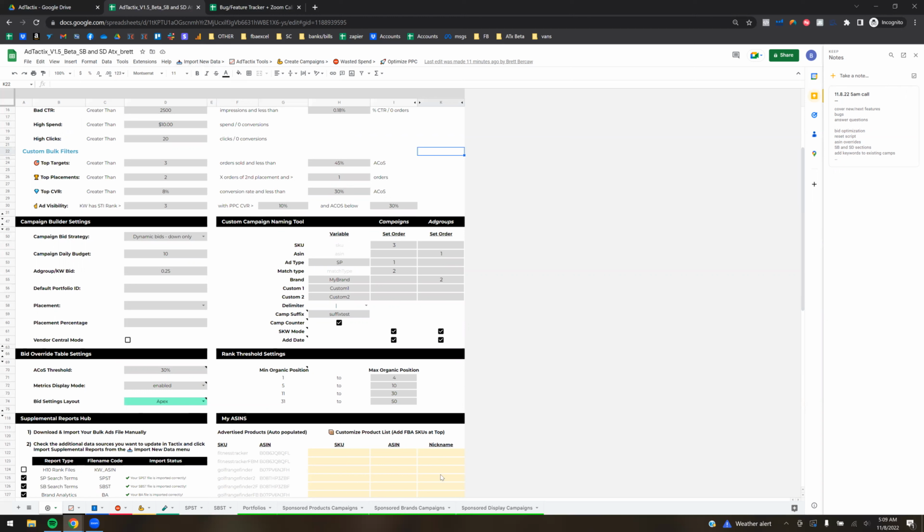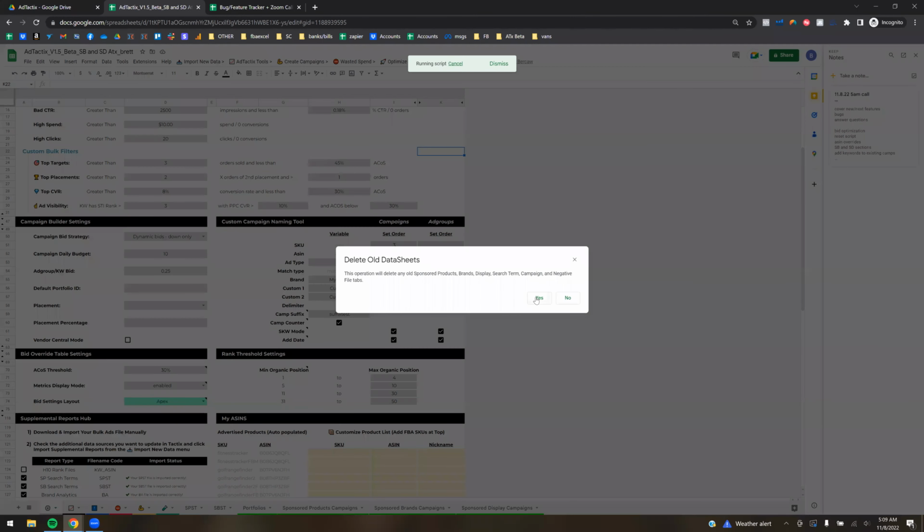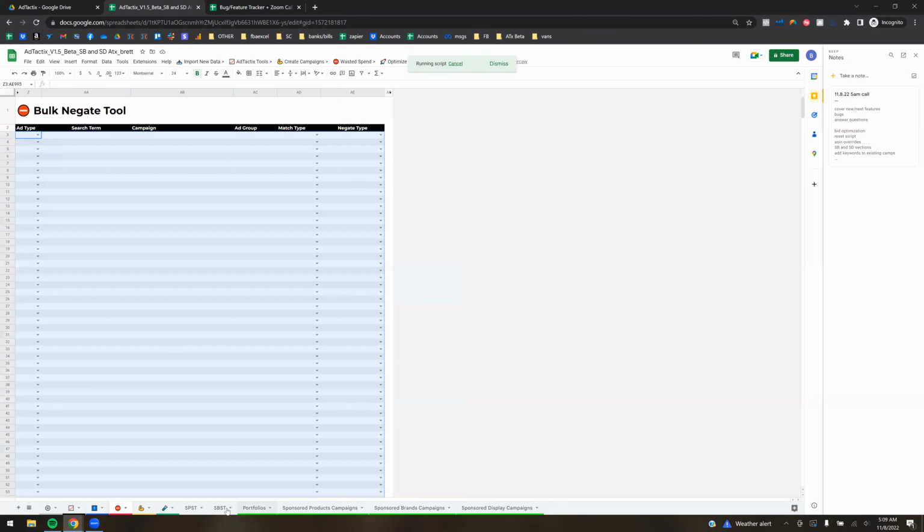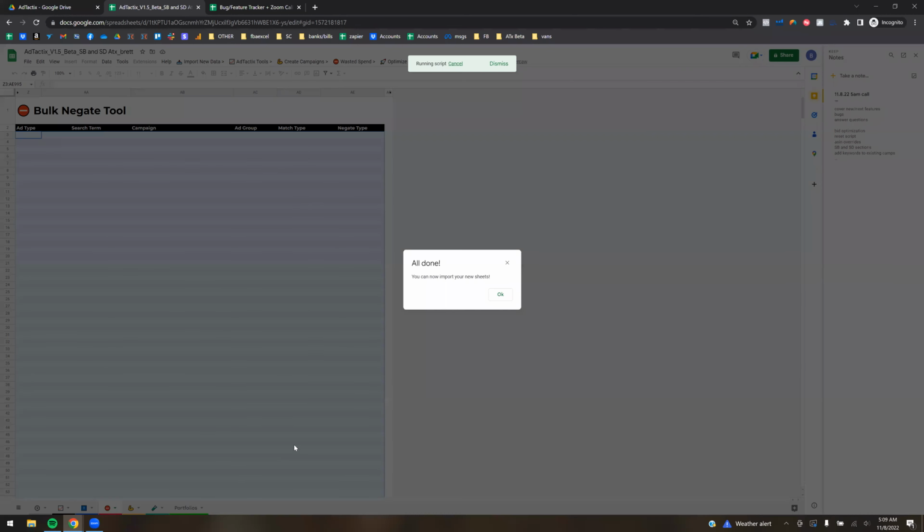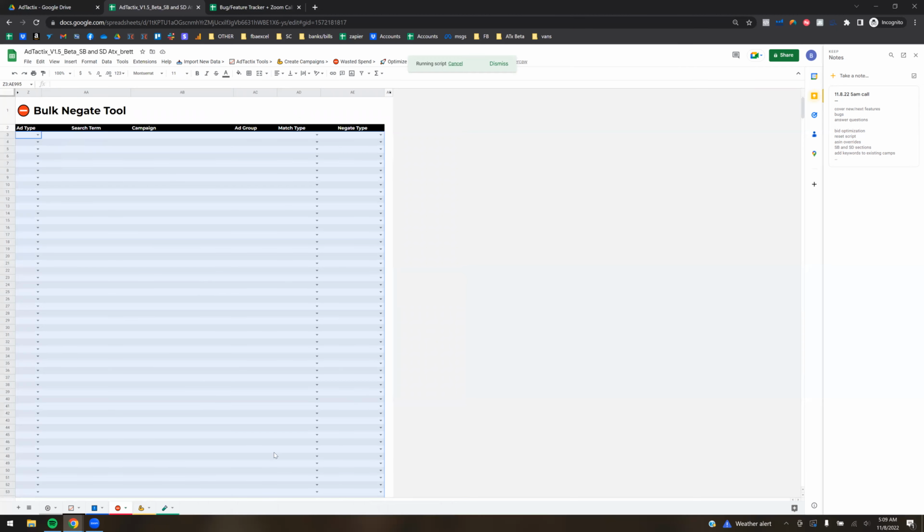But in order to actually just delete these and get started with a new sequence, there is a new button. So you just come up here, you click delete, use sheets reset, and that's going to actually remove all of these. You'll see they'll disappear here. It'll actually clear out your bulk negate screen. And it's just kind of starting from scratch.